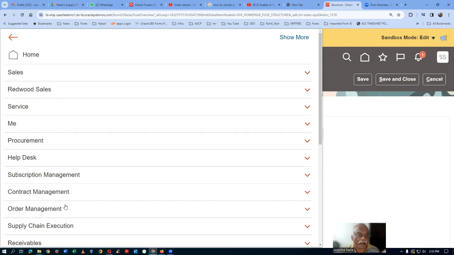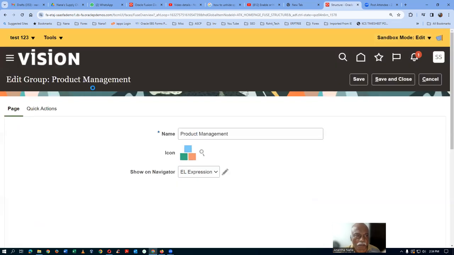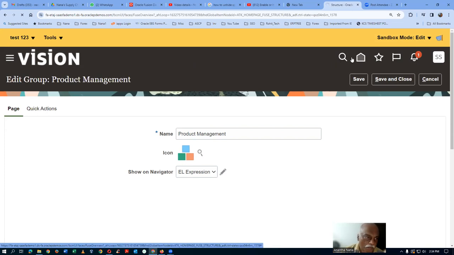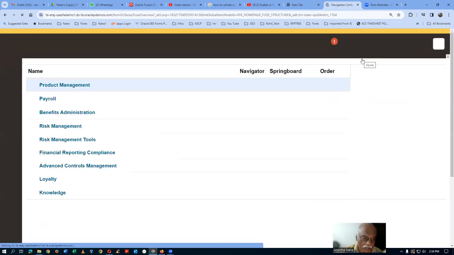Now let us enable it again. We'll enable it again and go back. Go to the tools and then go to the structure. For the product management, I will now enable the visibility. Even if you go to the home icon, here also it will not be visible. We have seen on the Springboard it is not visible, and if you click on the home icon also, it will not be visible at all.